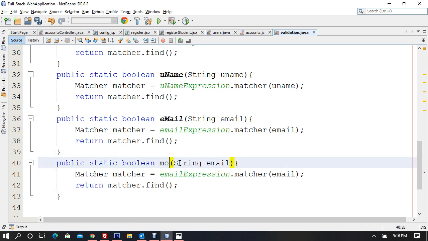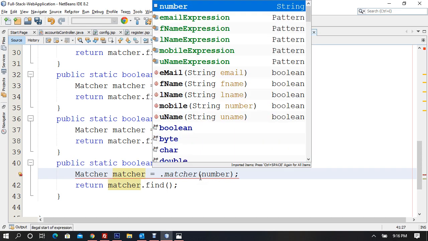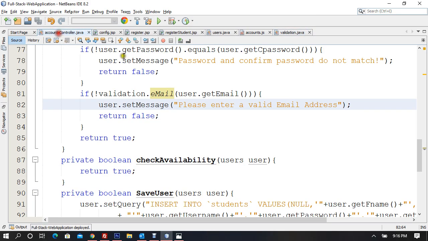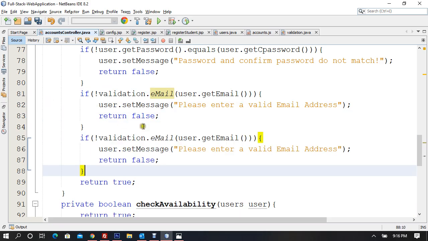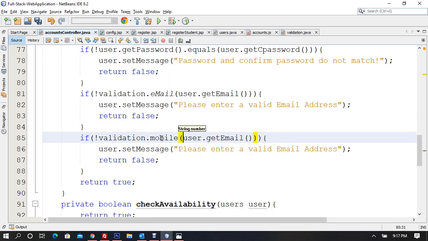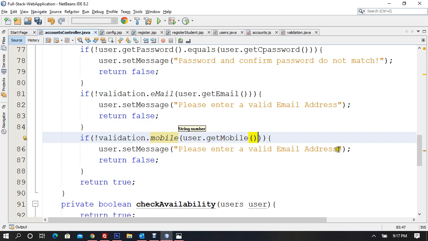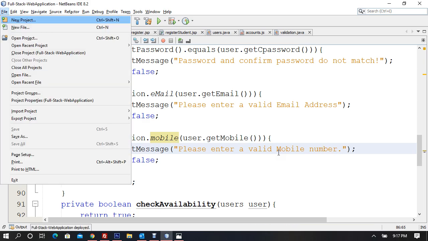So I'll say MOBILE, and it accepts a string number, and that mobile number is going to be matched with the mobile expression, and that is returned back. Okay, so let me do it for mobile right here. If validation dot mobile and user dot get mobile, right? Please enter a valid mobile number, right? Now you can see that we're doing it for mobile as well.